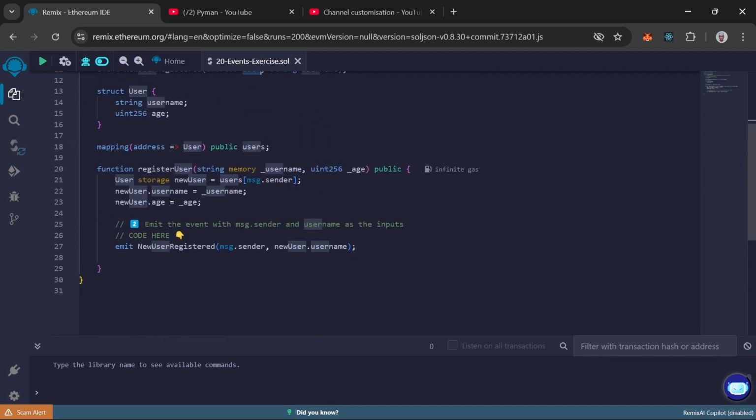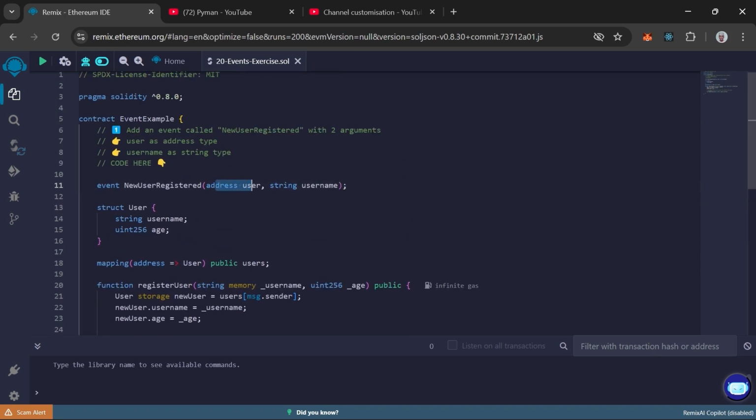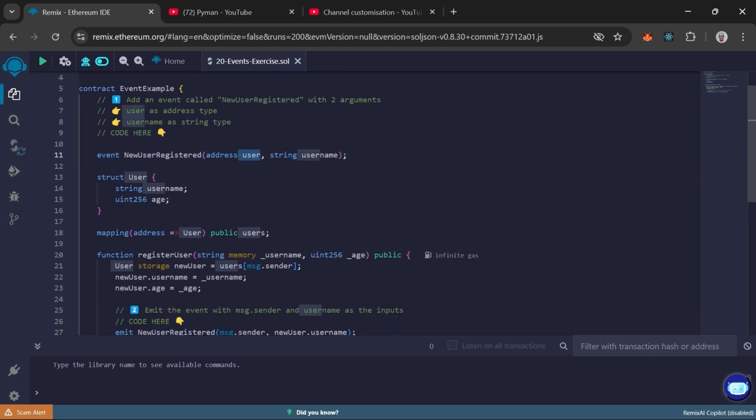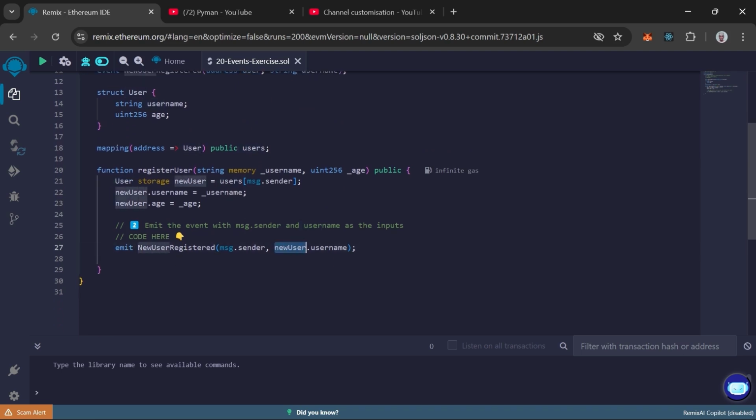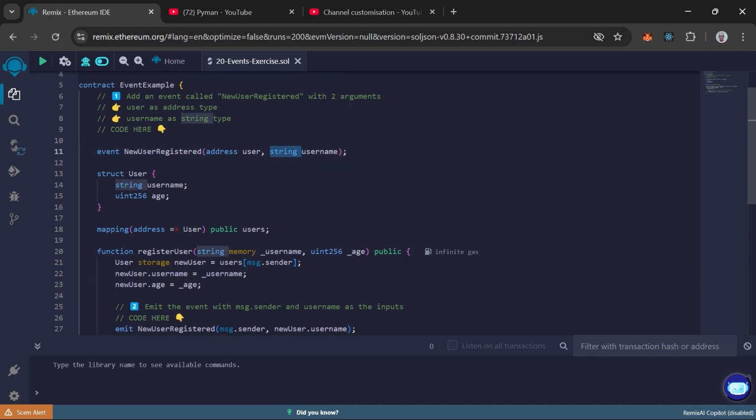And here is where we are emitting the event. We call the emit keyword, the name of the event, and then we pass in the msg.sender, which is the type address right here, that is the user. And then the second one we pass in the username of the new user, which is a type of string. Perfect.